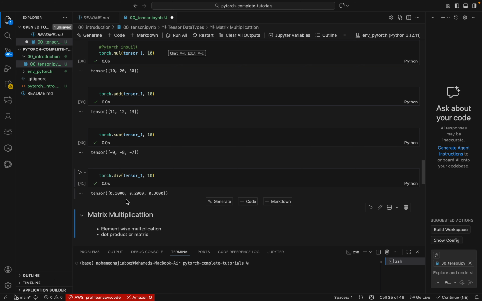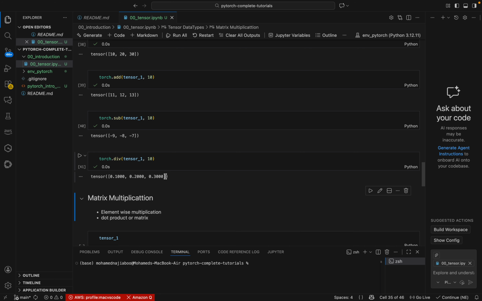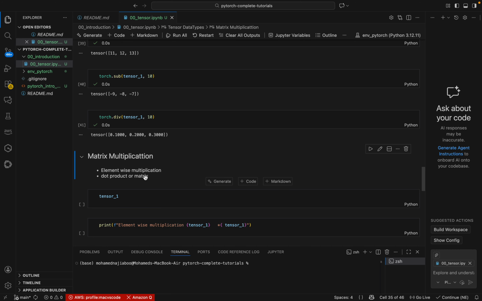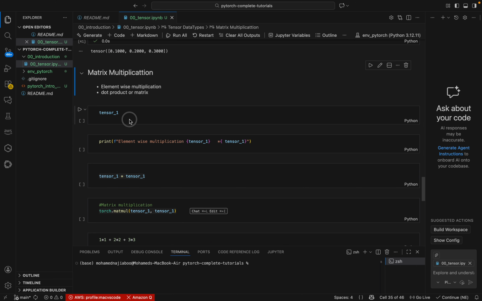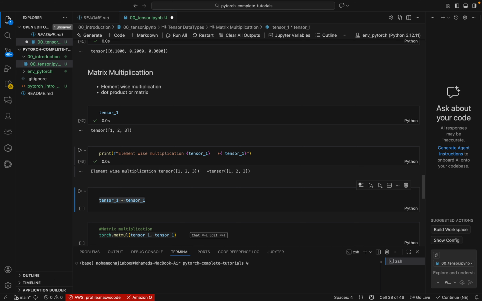Now next we can discuss matrix multiplication. There are two ways of matrix multiplication: one is element-wise multiplication and the other is dot product multiplication. In element-wise multiplication, it will multiply element by element. For example, here is my tensor 1, and I'm trying to multiply it with itself element-wise. Let me execute it.